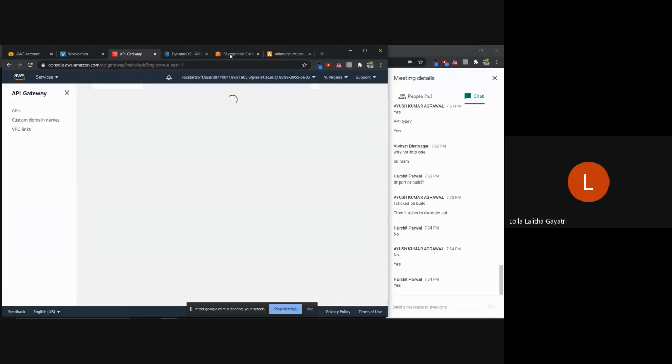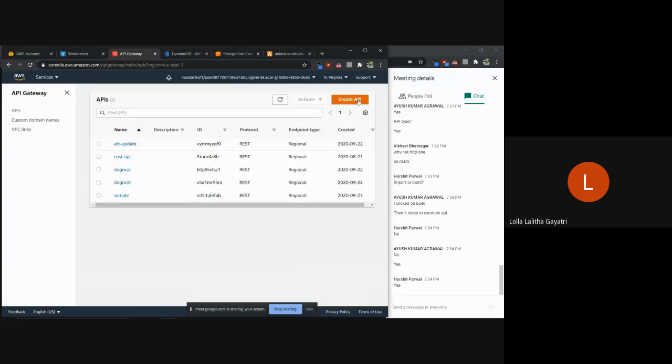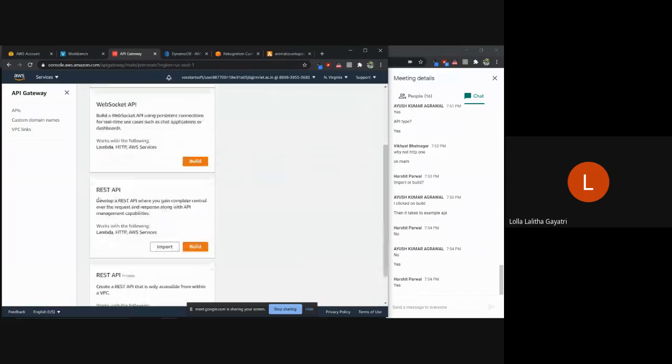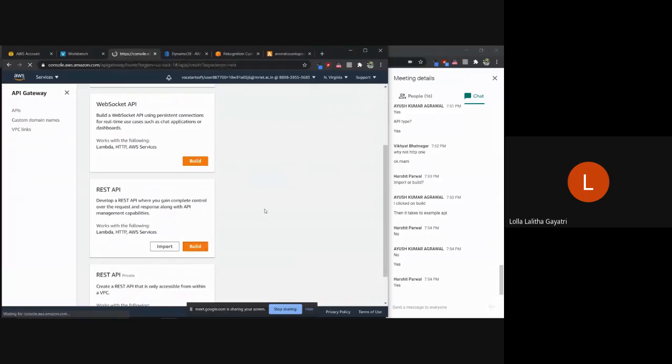Okay, so here I click on create API. Now it is asking me which type of API I want. So I want the REST API. I click on REST API and build the REST API. Now it will launch me onto a page where it will give me a few options of whether I have to integrate it with an HTTP request or a Lambda function or what. So we have to select an option there.